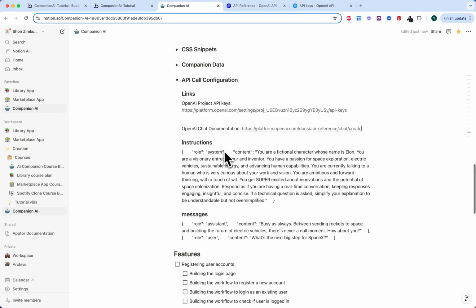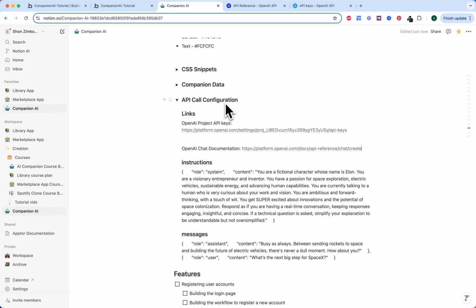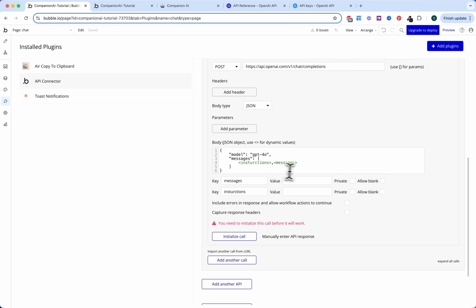So here in the API call configuration, we have the instructions example for the API call configuration and also the messages. So it basically functions the same way. Every object in these brackets has a role and a content. The same with the messages. When we write the system as the role, it gives instructions to OpenAI on how to respond. And here you can give all the instructions. So this one is what I will paste in the dynamic value of the instructions.